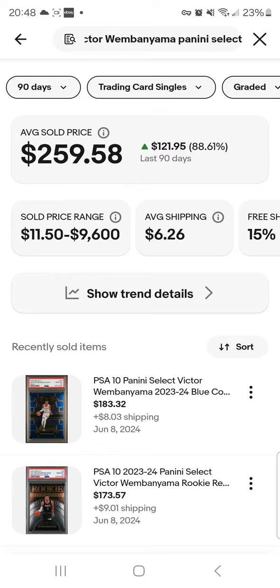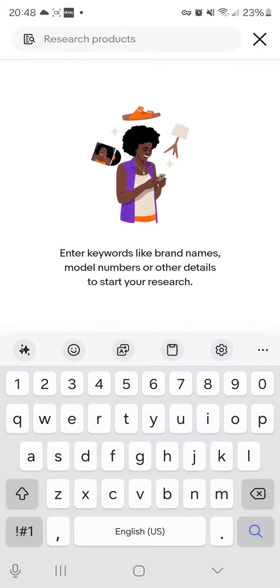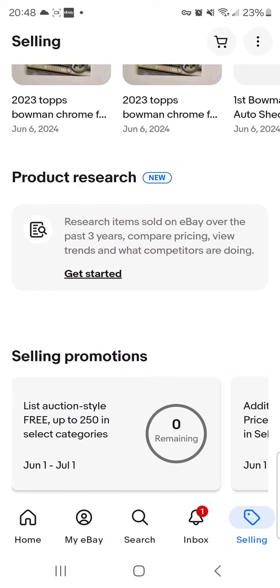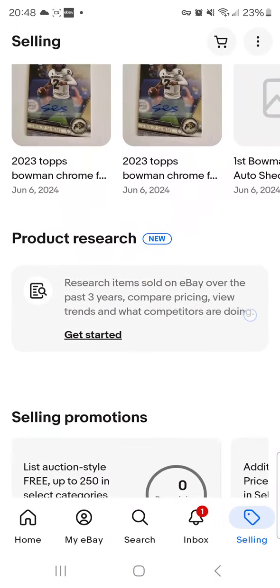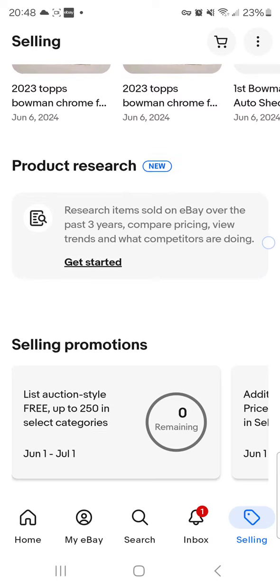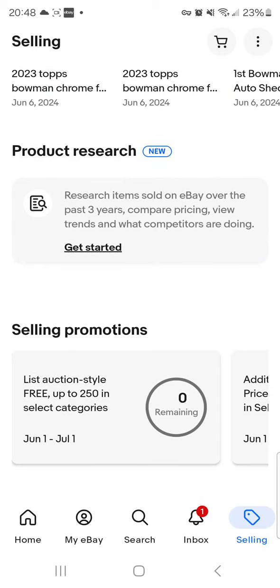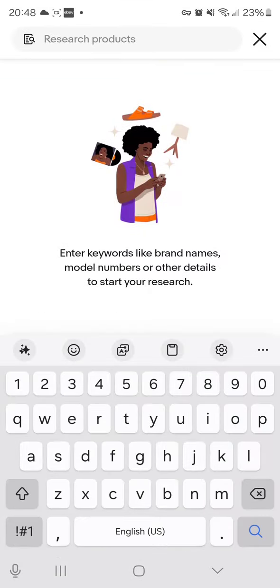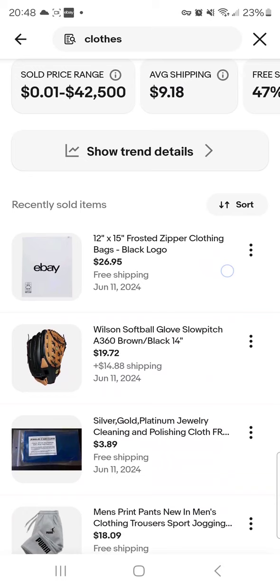But yeah, I don't know. Pretty cool app. Y'all let me know what you think about the new eBay app, right? Remember, go into selling, then go down to product research and just click on get started. You can type in whatever you want here. Look, I'll type in clothes just to show you. You could literally find whatever you want here.